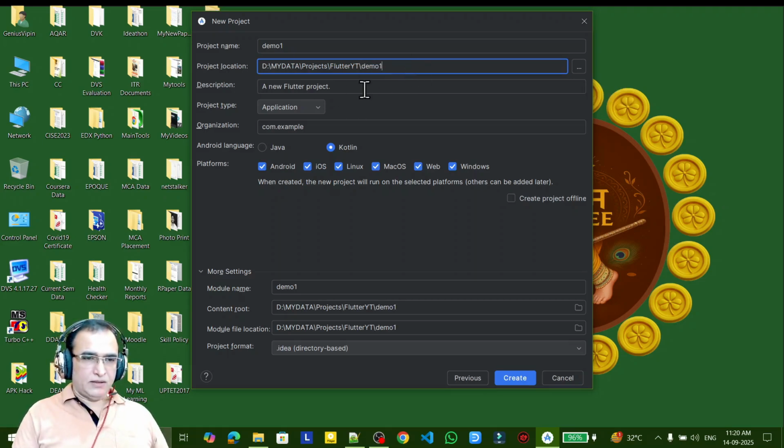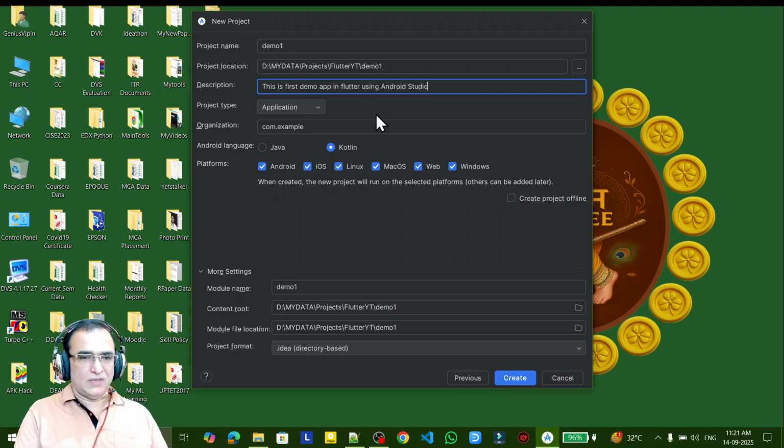This is the path. Now whatever description you want to write here, I say this is the first demo app in Flutter using Android Studio. Anything you can write. You can write the domain here too, anything. I say org.vipinsoft, any name you can give.